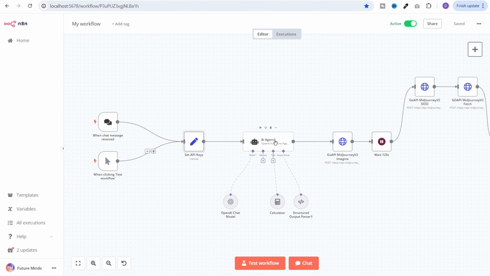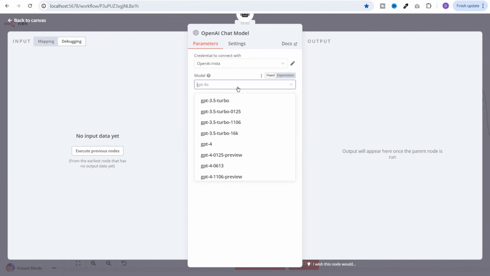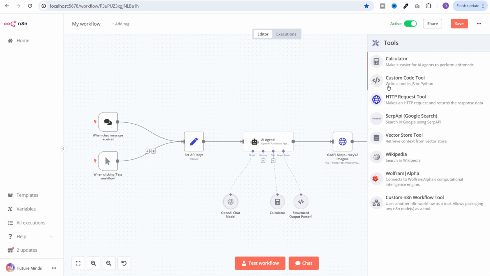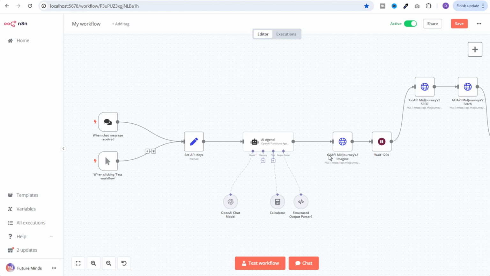Next, we have an AI agent node. Now this is a very useful integration that comes with N8N. There are multiple options to configure this agent. For example, you can choose the model that you want to use for this agent. Just click on this and select the model that you want. In our case, we are using GPT-4o. Then you can attach various tools to this agent. For example, you can attach a custom code or the HTTP request tool or SerpAPI, etc. In our case, we don't need anything, so I've just put calculator for demonstration purposes.